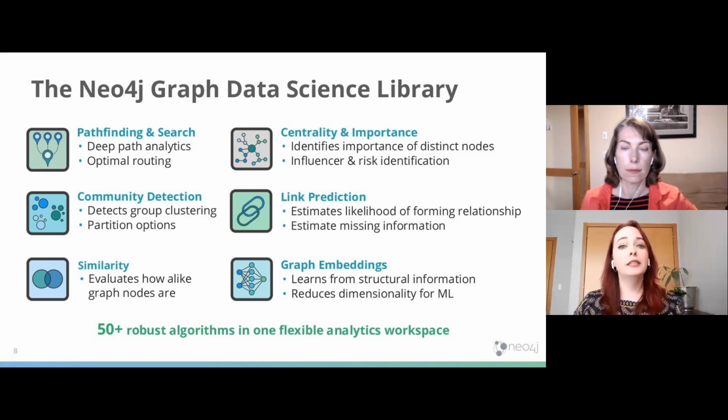We have the community detection algorithms that, if you're familiar with clustering on your tabular data, it's pretty similar to that. You find the parts of the graph that are more connected to each other than the rest of the graph. These are algorithms like Louvain or weakly connected components.